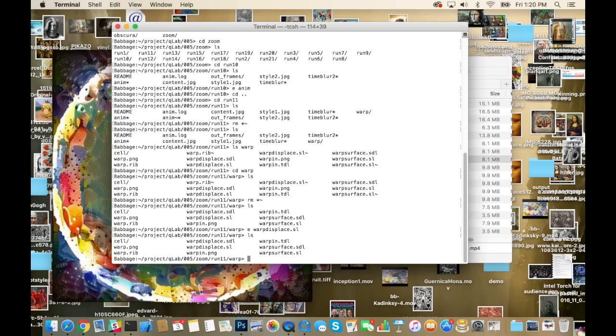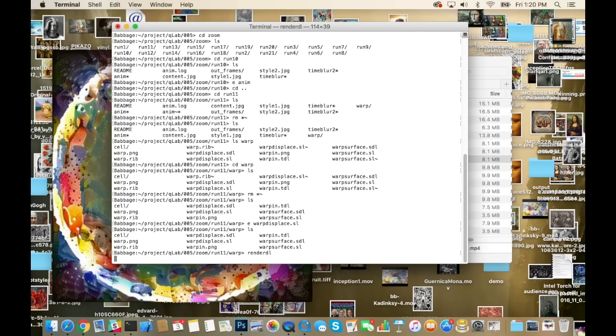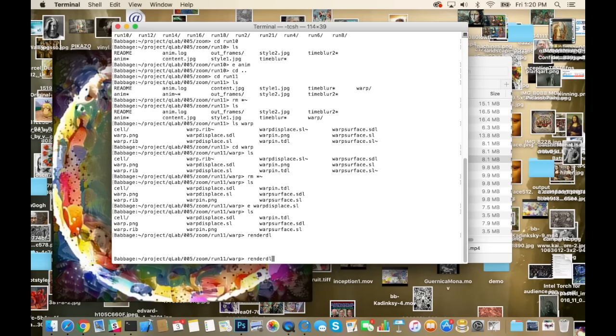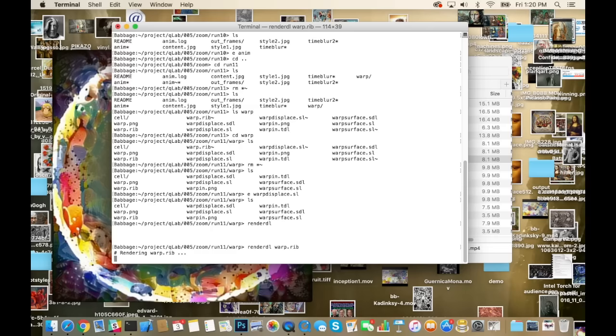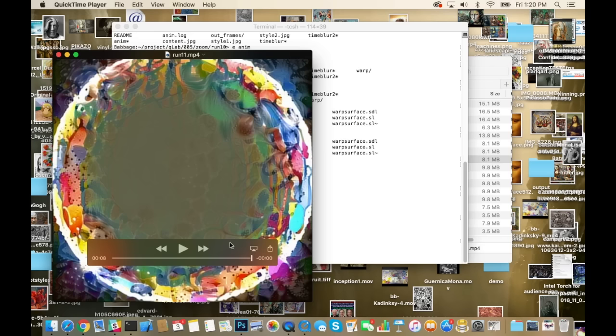So the way to render these, RenderMan is proprietary. Pixar sells it for a lot of money, but there are open source alternatives. I use 3Delight, so their renderer is RenderDL, and it's waiting for input. But rendering these is as simple as doing RenderDL on the rib file. You've got to download that package, and it takes a while. So let's just stop it.